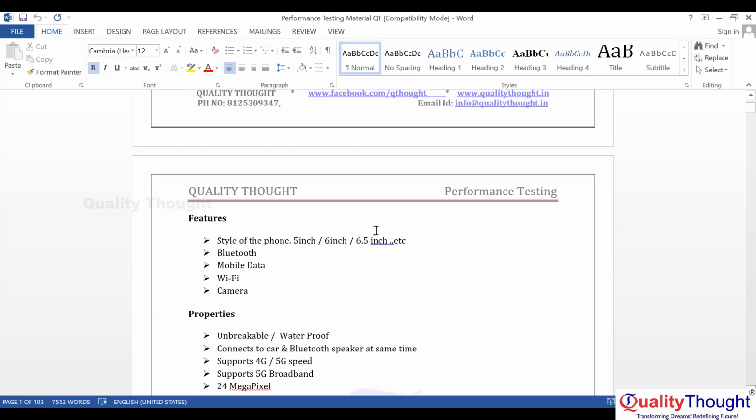These are the product features, right? The size of the phone: if it is a 5-inch phone, a 6-inch phone, or a 6.5-inch phone is one feature. Does it support Bluetooth? This is also one feature. Mobile data, another feature. Wi-Fi, another feature. Camera, another feature, right? These are called mobile phone features. Then what are properties?